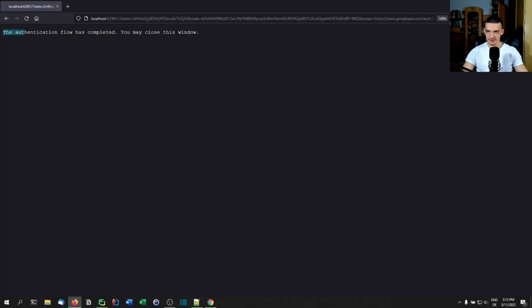And you can see here the authentication flow has completed. Now, depending on the scopes you choose, you're going to have to agree to different things. This is why this prompt is there, to basically tell you, okay, this application wants to do X, Y, Z. Are you okay with that? And if we extend the scope, we're going to have more things that we have to agree to. But essentially it says, okay, the authentication flow has completed. You may close this window.